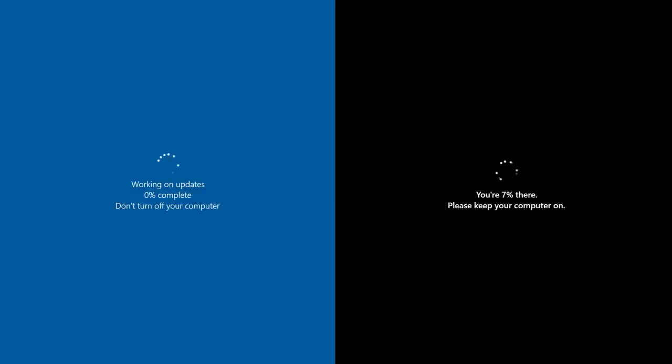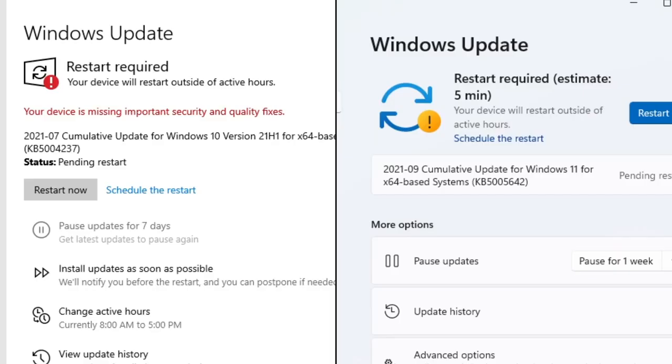Firstly, the text status shown when updating the operating system during a restart has been changed. Windows 10 basically tells you exactly what's going on, while Windows 11 just tries to use more natural language. Secondly, Windows Update will now show the estimated amount of time needed to complete updates.